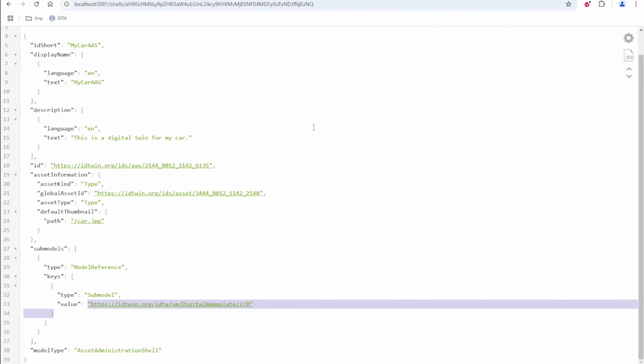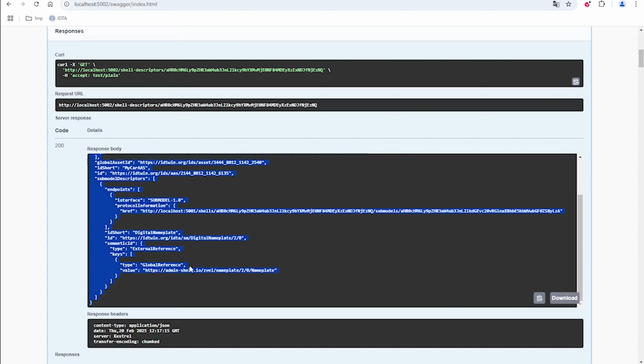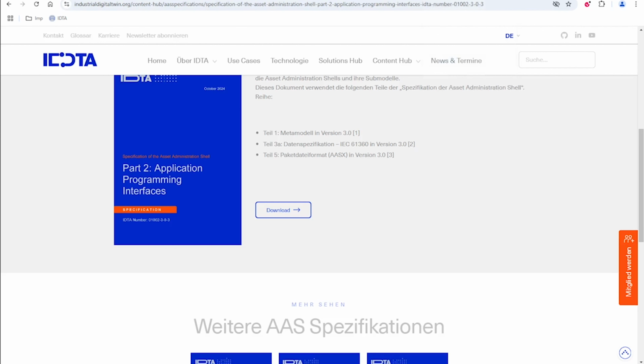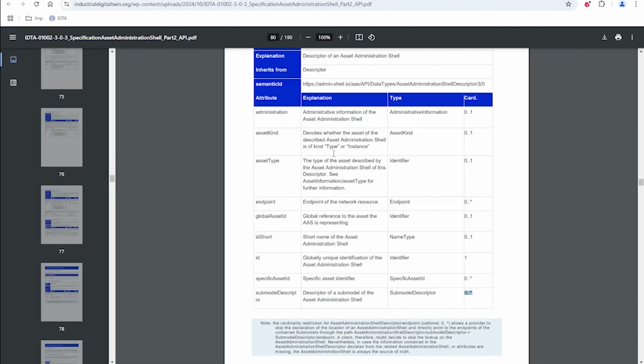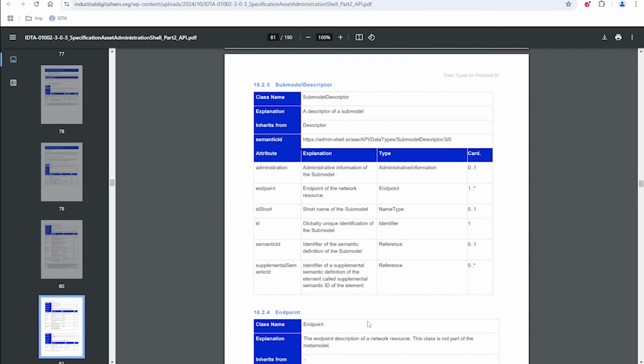The second way would be if we have a closer look into the asset administration shell descriptor payload. I have opened this payload from the specification here as well. So if we have a look here, this payload consists of the submodel descriptor as well. And this submodel descriptor in turn consists of the endpoint for the submodel as well.